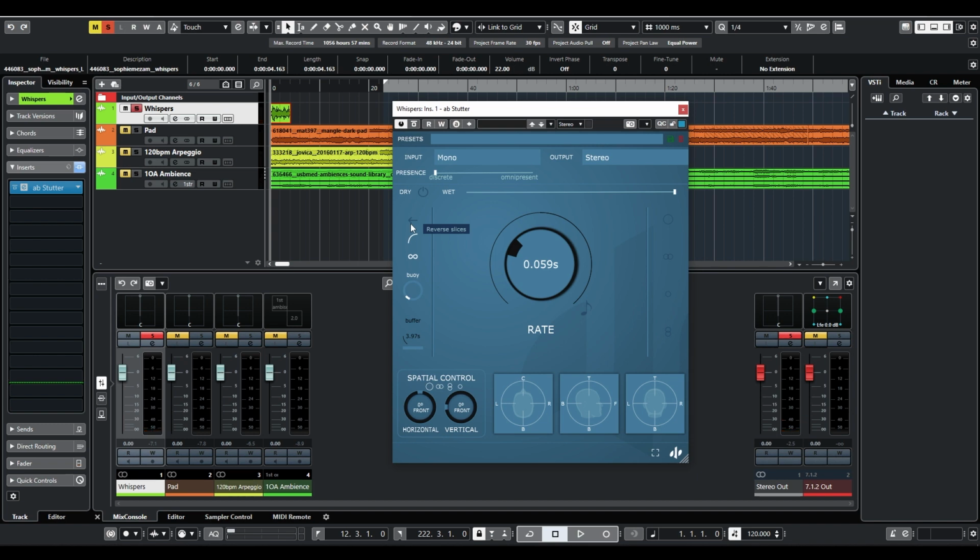So there are also spatial transformations to these stutters that work even in stereo. So if I turn my dry signal again, I'm just going to press play. And this time I'm just going to move my horizontal rotation so that you can hear the spatial transformation of the stutters while the dry signal remains untouched.